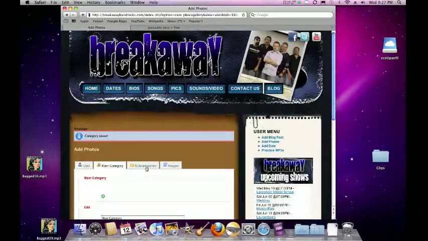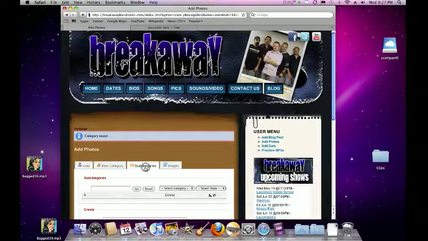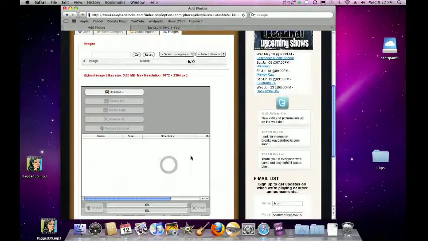Look, category saved. Subcategory, not going to add one. Don't do it. It adds just another folder into things, and there's no need for it. Images. Okay, check this out.